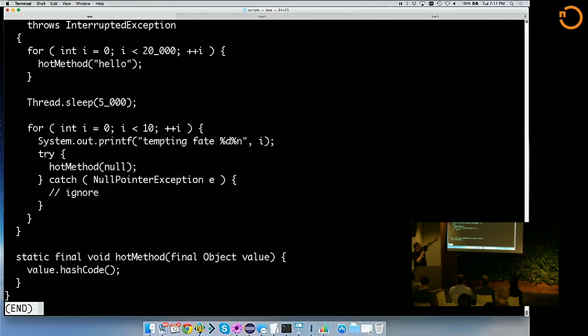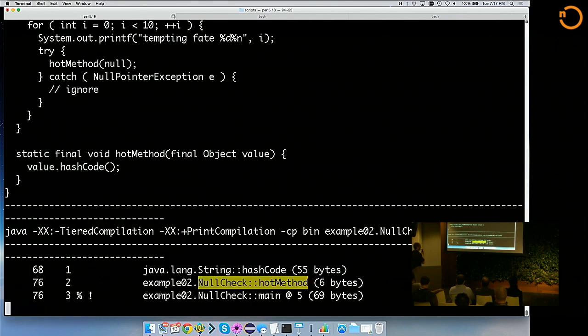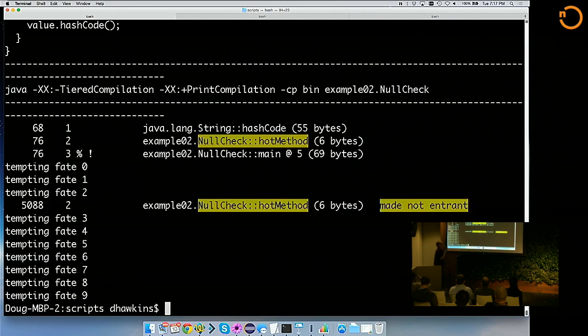Then, after the sleep, after the compile, I start looping from 0 to 10, showing it nulls. Up until now, it's never seen a null. It's assuming this isn't going to happen. So our output is this. We first get a compilation of hot method, never having seen a null. And then I show it one null, not a big deal. I show it a second null, not a big deal.